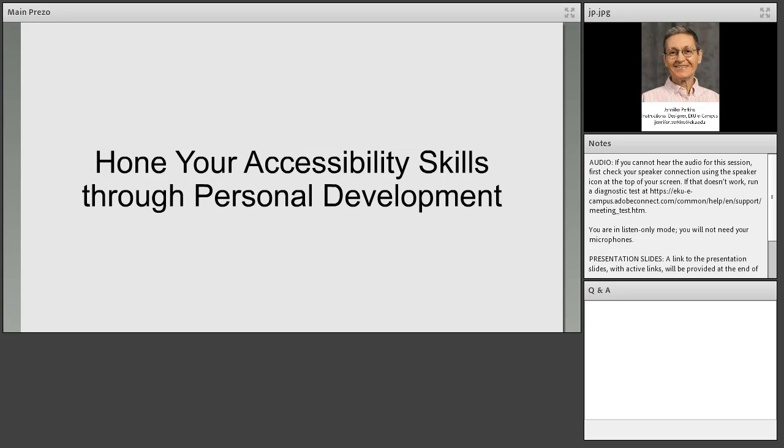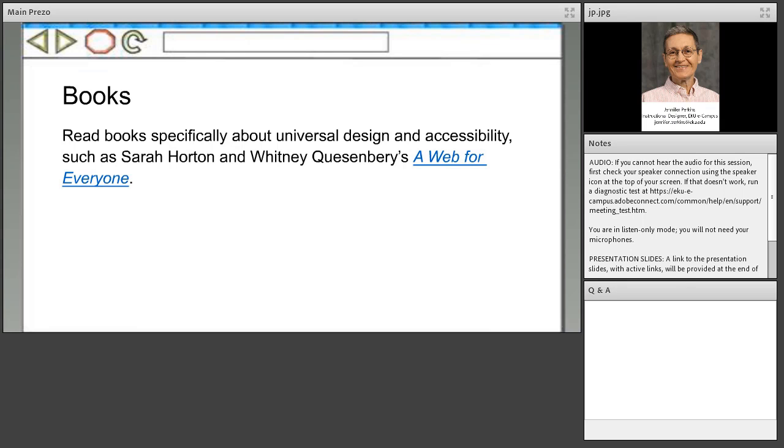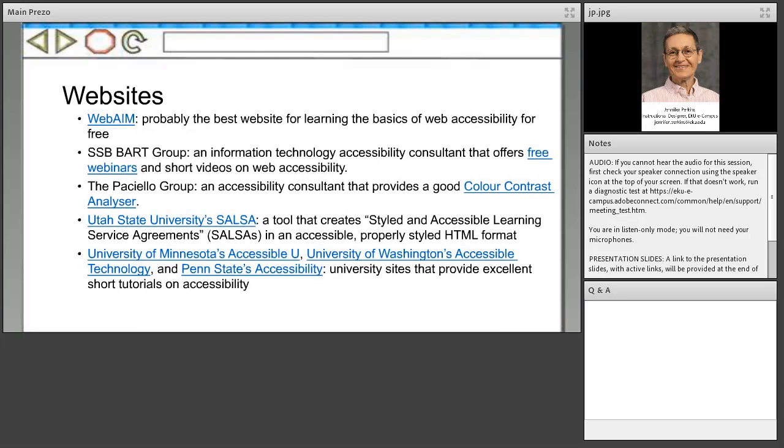Next and last, hone your accessibility skills through your own personal development. Take your own personal initiative, just as you did today in attending this session. One thing you can do is find books on universal design and on accessibility. Horton and Quisenberry's A Web for Everyone is an excellent book. It's short, but it's to the point. It uses personas that really get the message across as to why universal design and accessibility on the web are so important.